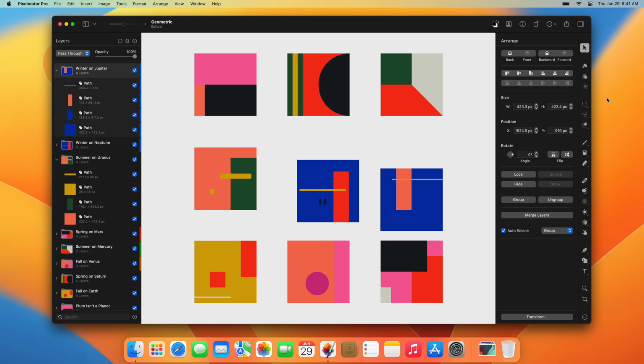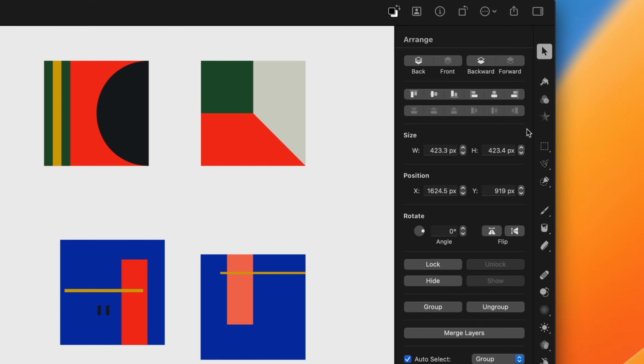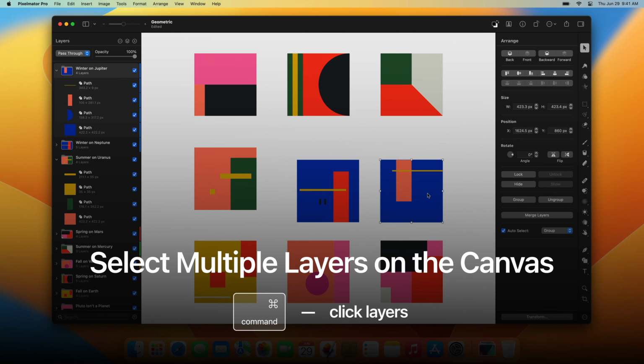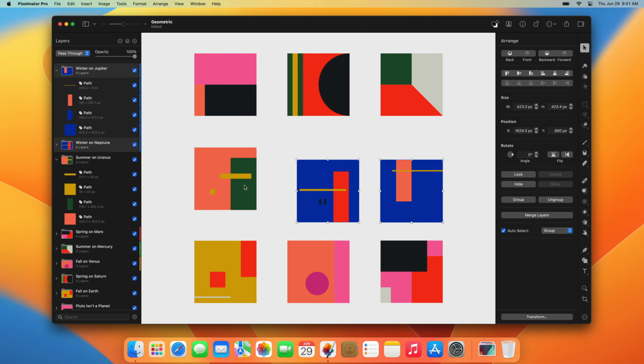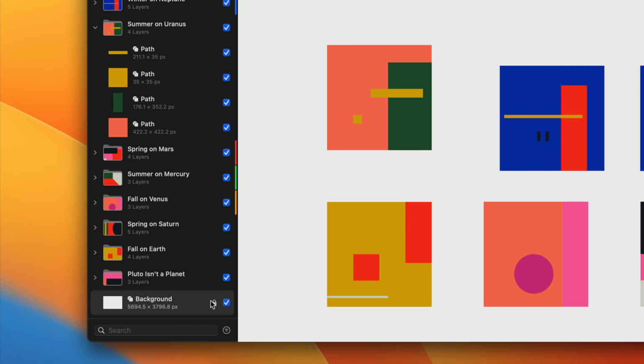Let's take a closer look at the Arrange tool. This is the tool you use to position, resize, rotate, and organize layers. To move a layer, you can simply drag it. If you press and hold the Command key, you can click to select multiple layers on the canvas. And if you lock the background layer, you can also easily drag to select multiple layers.